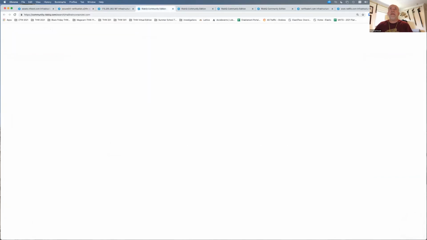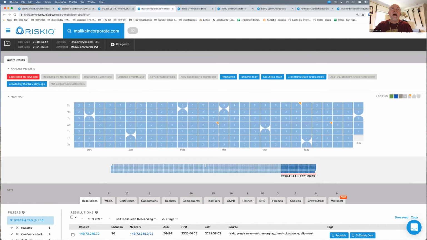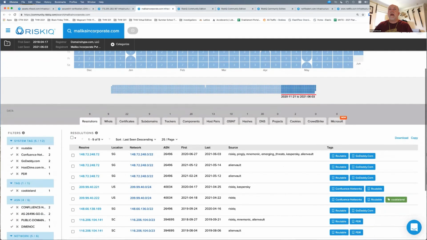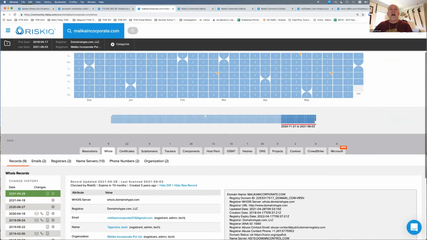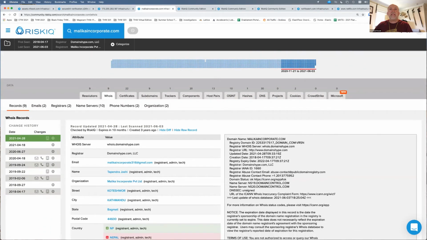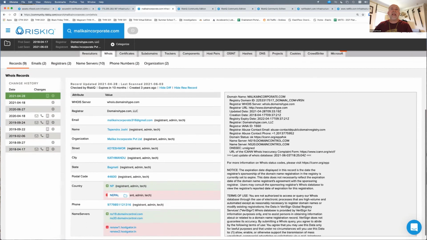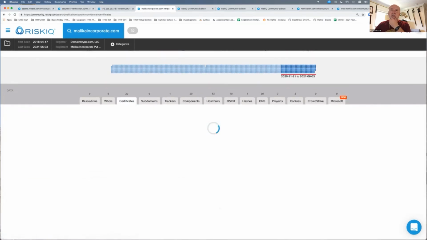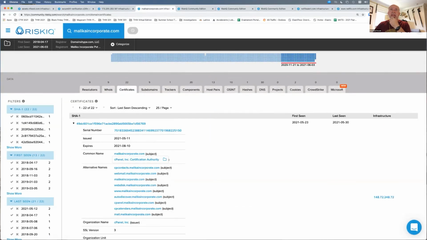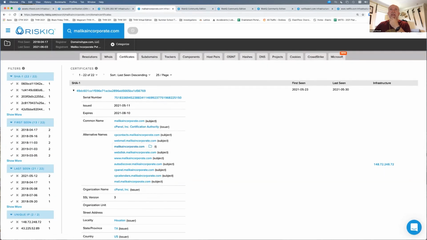So the next one that we looked at was this MALIKAIN corp.com. It's been around for a long time. Let's look at the WHOIS data. Let's see. It was blacklisted 10 days ago. Let's see. It looks like it's a real place. It's in Nepal. Okay. Let's look at the certificates in here. And let's expand these out. Okay, it's a paid certificate, cPanel.